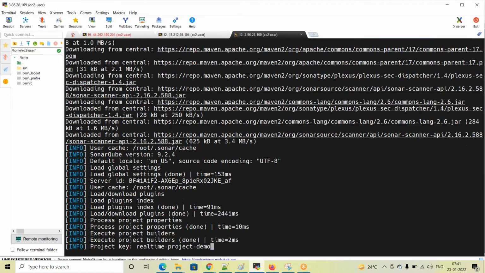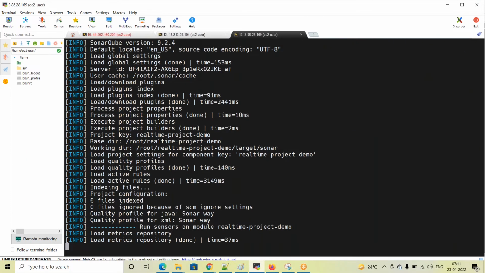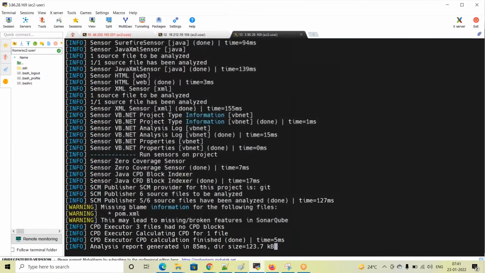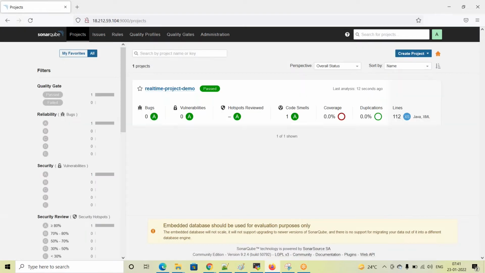Our SonarQube version is 9.2.4 and it is doing the analysis of our project, and almost the analysis is done. We can go to Sonar projects and we can see the project analysis here. It is passed. So far everybody is clear? Now we can discuss. Is this clear? Any questions up to now?